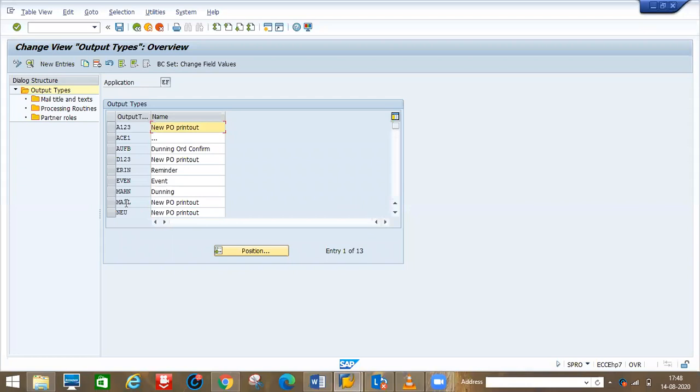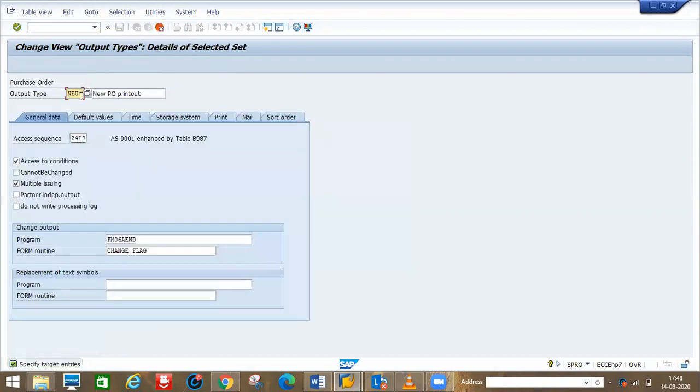We can create one PO printout. Message type means output, PO document type, printout document type. So standard is NEU. Okay, what will we do? Select this NEU, go to copy as. Here you can give whatever you want.